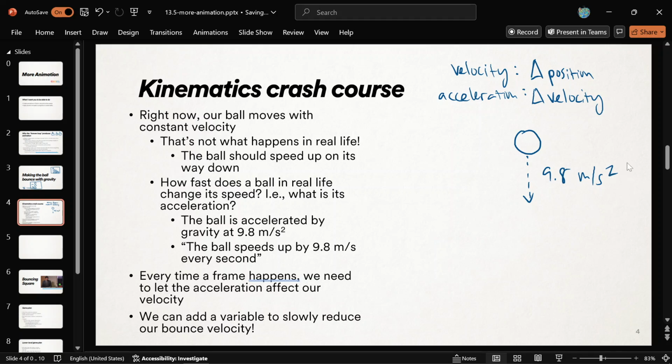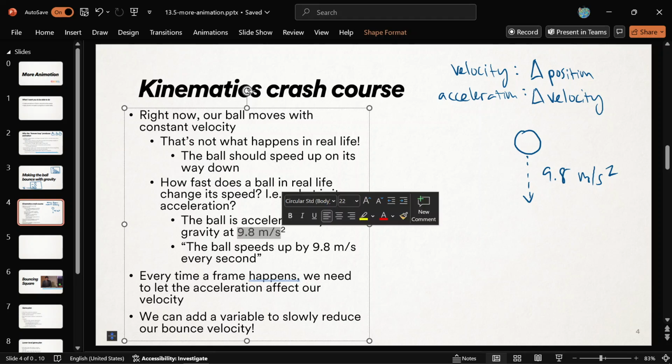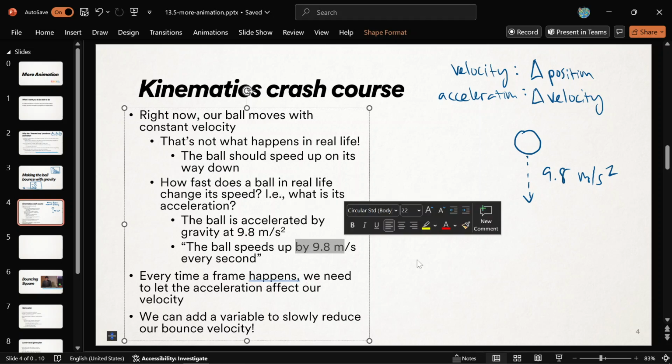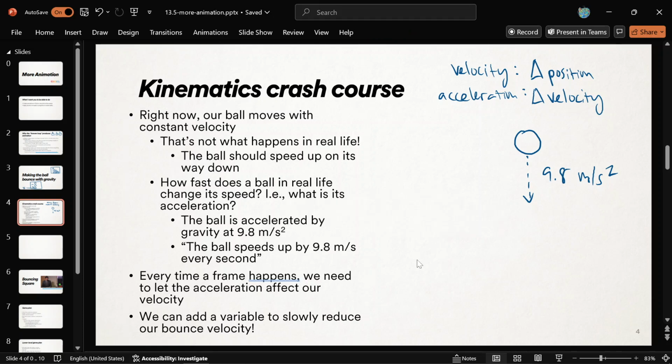And that squared looks a little funky. It's not easy to understand. Meters per second, that's a speed, but meters per second squared? If you've never seen that before, what it means is you're dividing by seconds again. It means you're speeding up by 9.8 meters per second. Every second, you're getting faster by 9.8 meters per second. Does that make sense? That's how it really works.